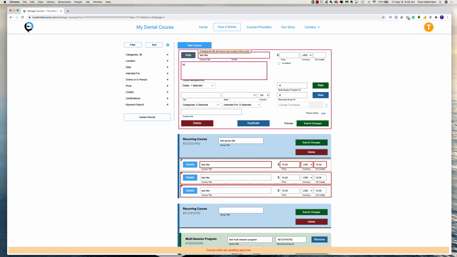Fill in your description. You have up to 500 characters here, so you've got lots of room. And it is best to put in as much description as you possibly can, especially for the keyword search, because the more words you have in here that are related to the search terms you want to come up for, the more likely that you're going to be at the top of the list. Put in your price, whatever that is, your currency, the number of credits. You can just type that in.